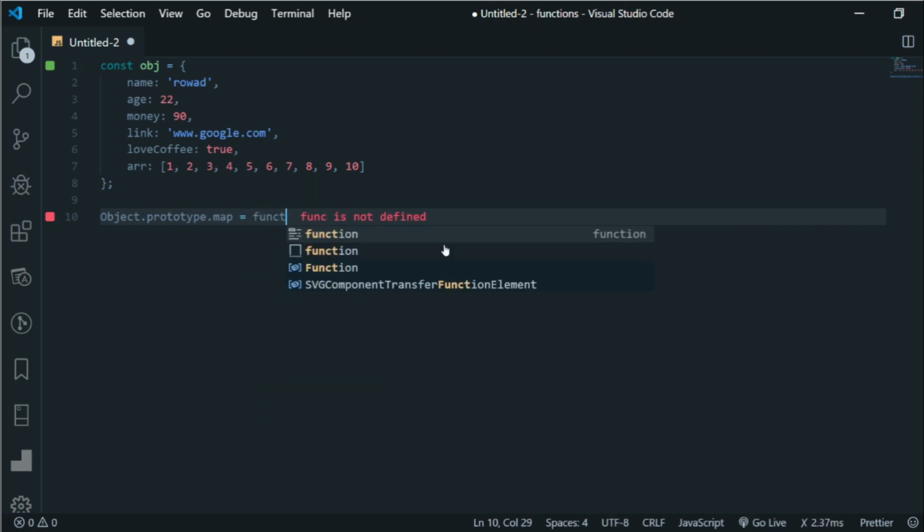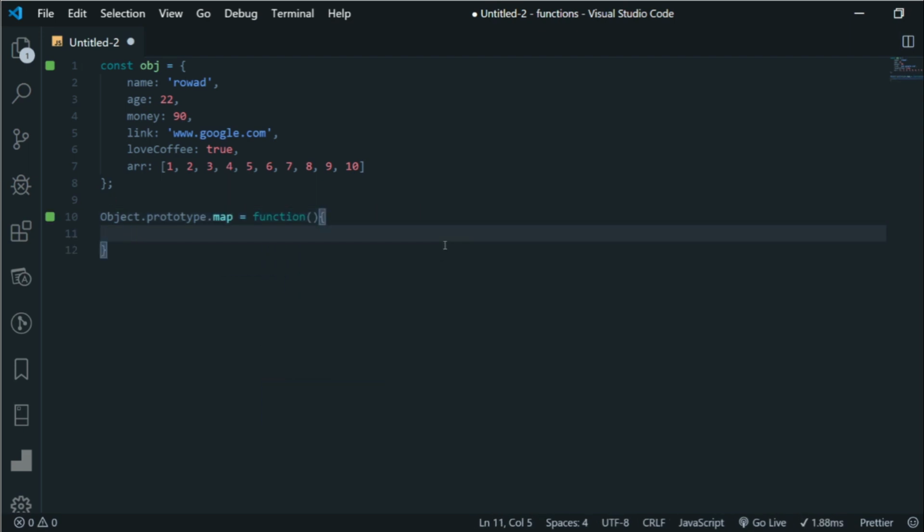So we will have a function called map. We can call it from any object, and it will map each key and value. So we will treat each key and value as a single element. We can map them.